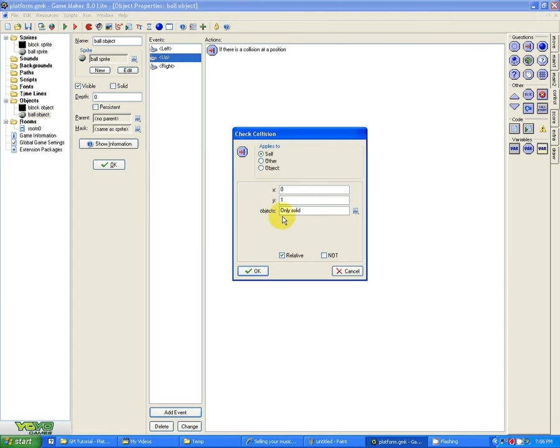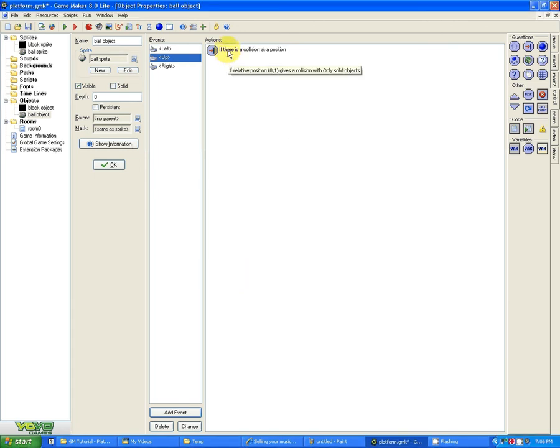Now, if you put the ball somewhere else, if you didn't put the ball on the floor, you won't be able to move because you'll be in the middle of the air. You can only jump when you are touching the floor. Okay, so if there's floor below us, then we want to be able to jump up into the air.